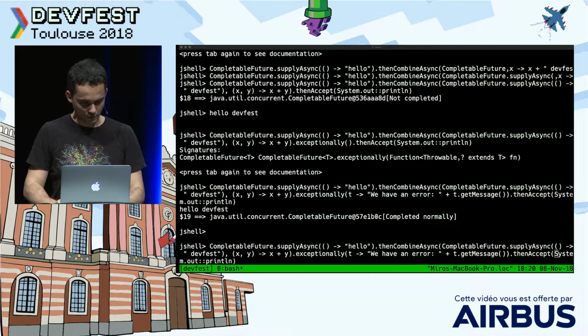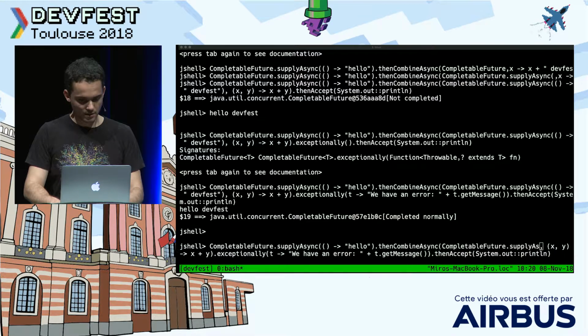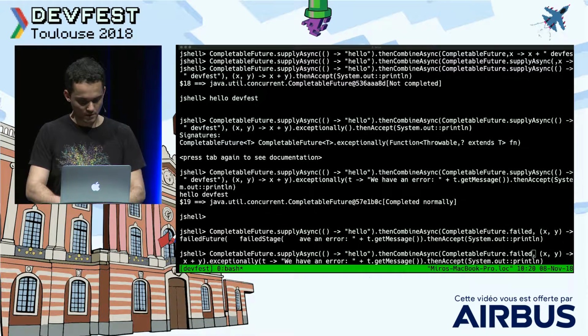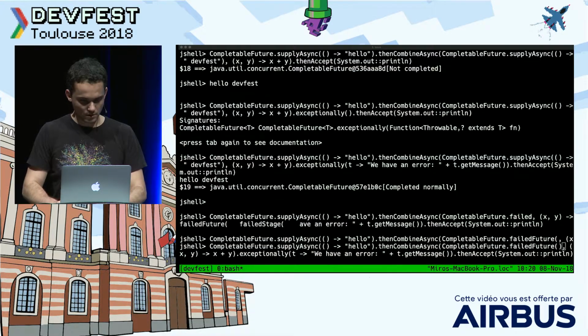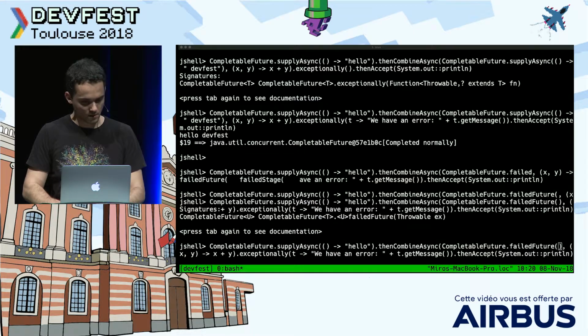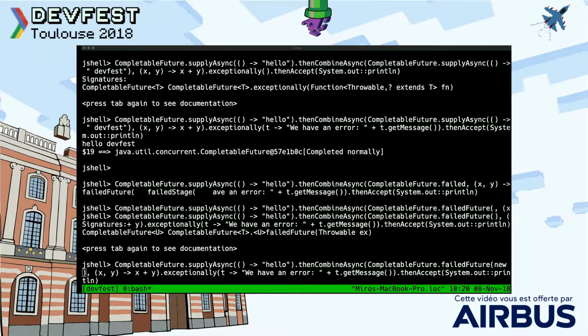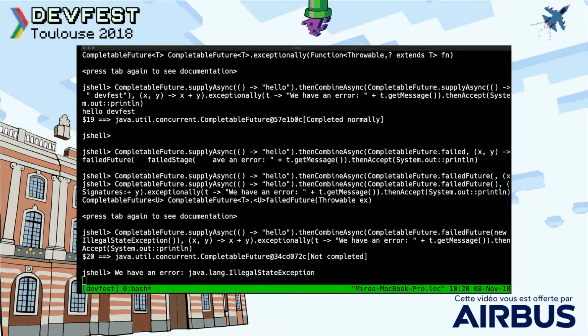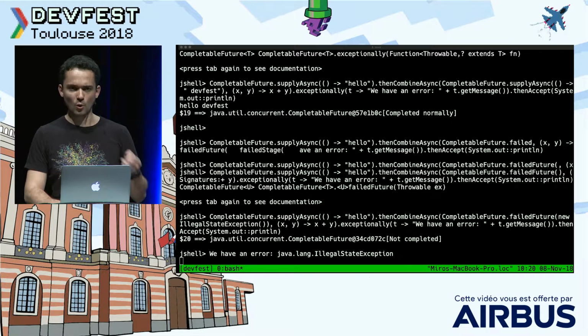So I can keep the original future here. And I'm going to change the other one. Let's just create a failed future, just like this, which takes a Throwable. So I can give it a new IllegalStateException, for example. And now we can see that the failure propagated, but we did actually handle it correctly. So that's the basic failure recovery pattern. Basically, you always want to have exceptionally at the end of your pipeline.